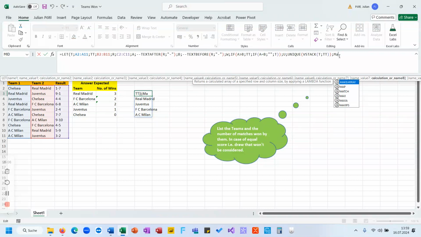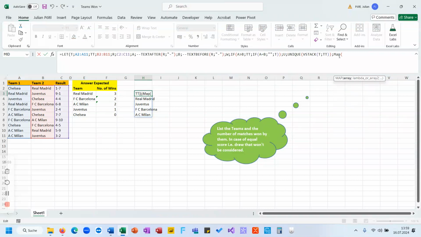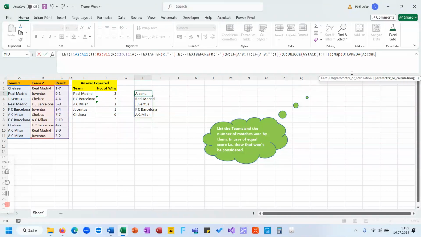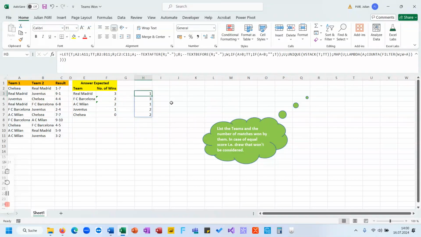Now I need a map function to filter or to sum up from the winning column here. So I map the unique teams, lambda A, filter to count instead for the filters. So I count A, filter W if W is equal to A. And now there should be, yeah, there it is.